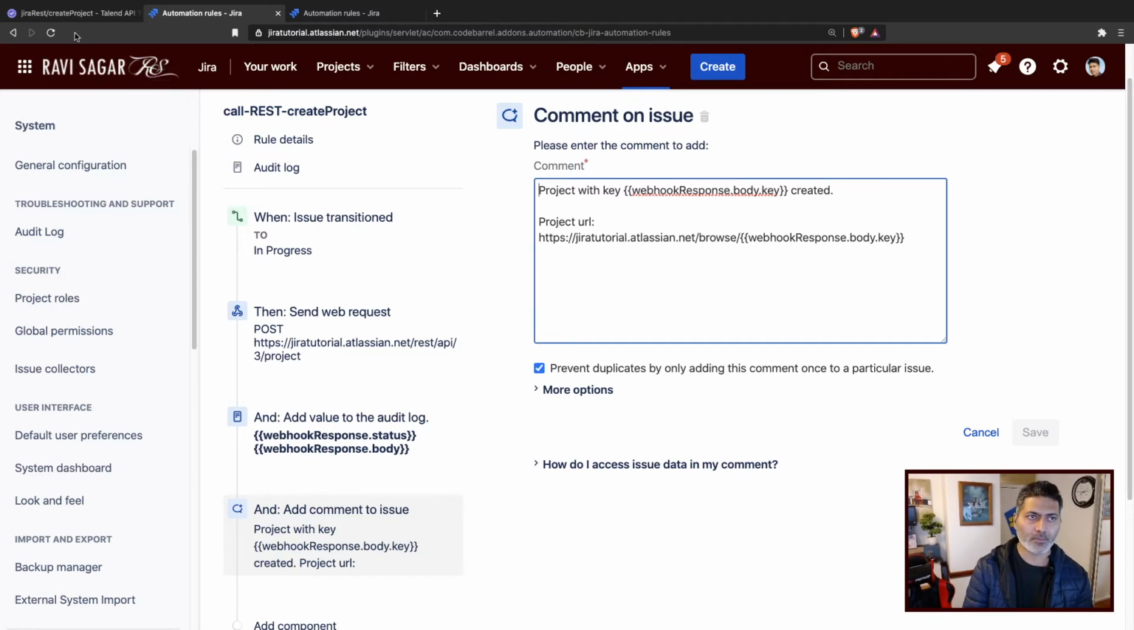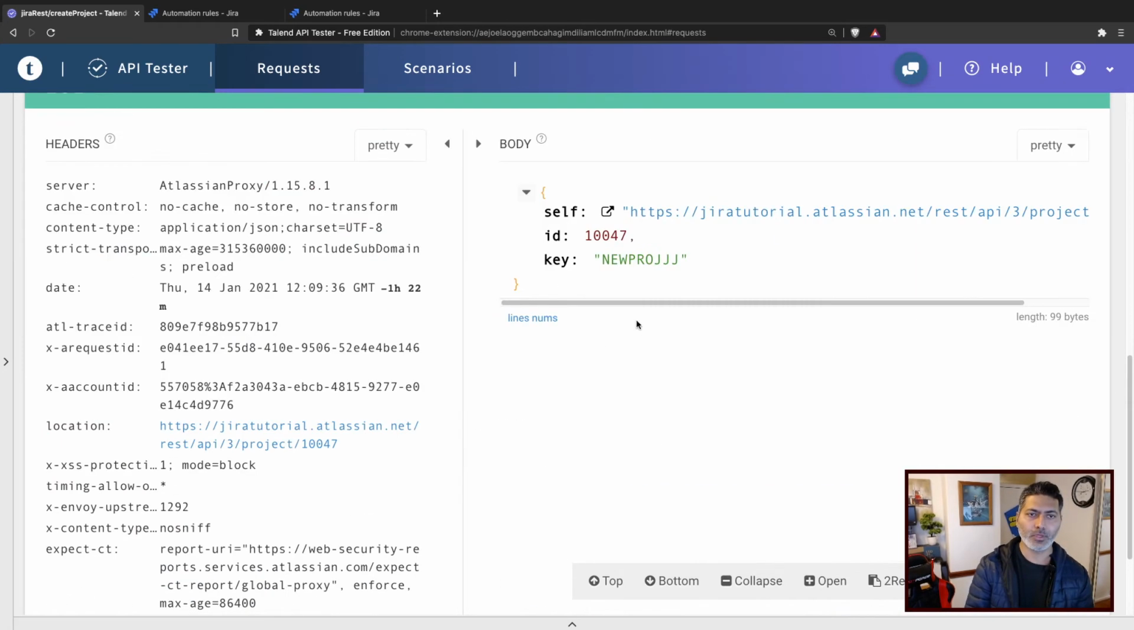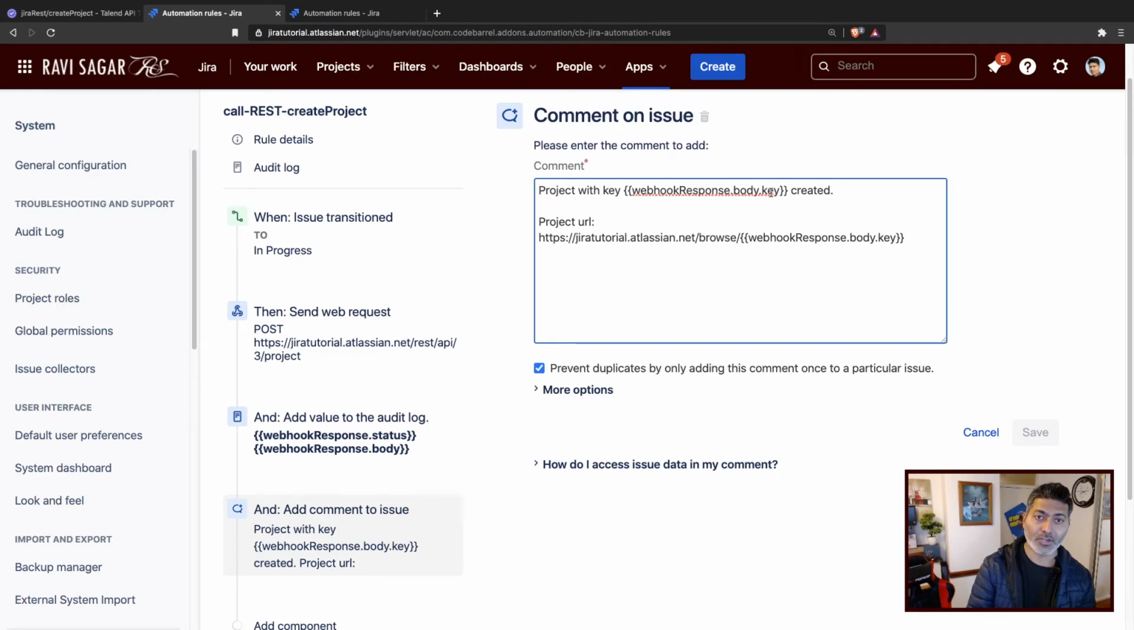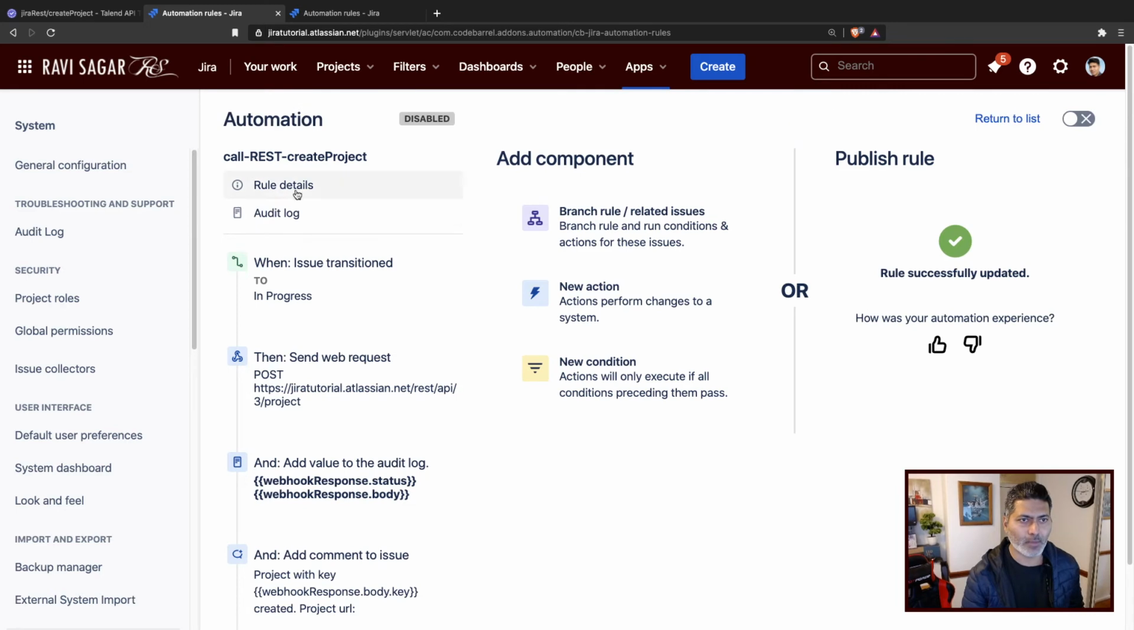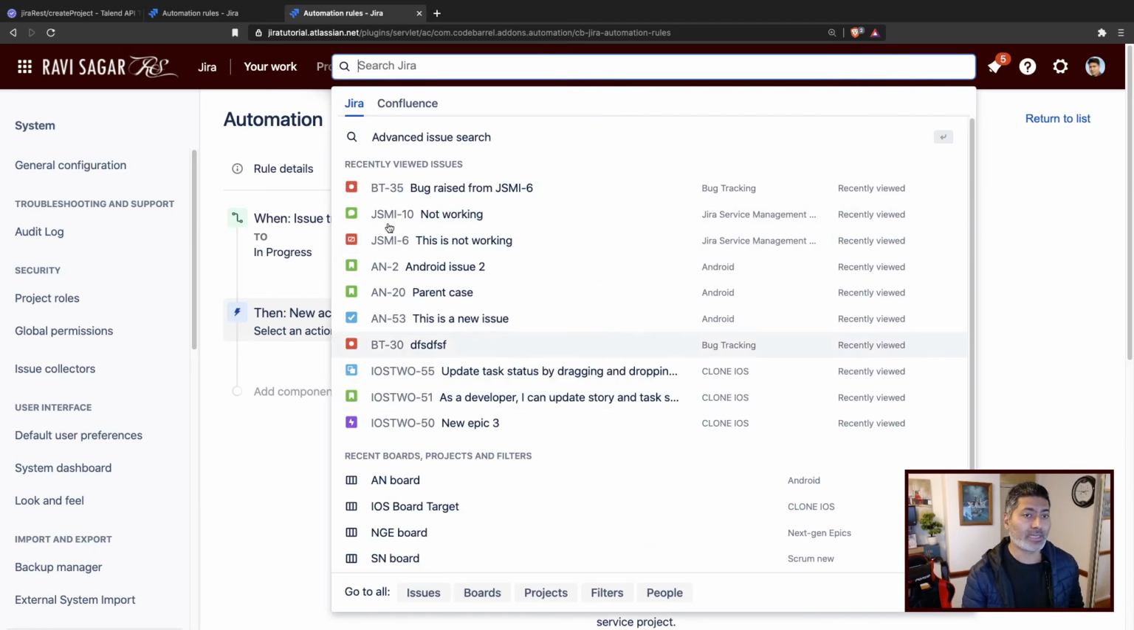Now, if you look at the response here, the response that you will get will have this body where you have the key of the new project that will be created for you. So if you type in webhook response.body.key, you should be able to get the newly created project's key, and I'll use that same key to create this URL so that we can click on that link to go to the newly created project. So it looks good to me. I don't think I changed anything, but I'll monitor the audit log, and then we'll go to a specific issue to test this new rule that we have just defined.